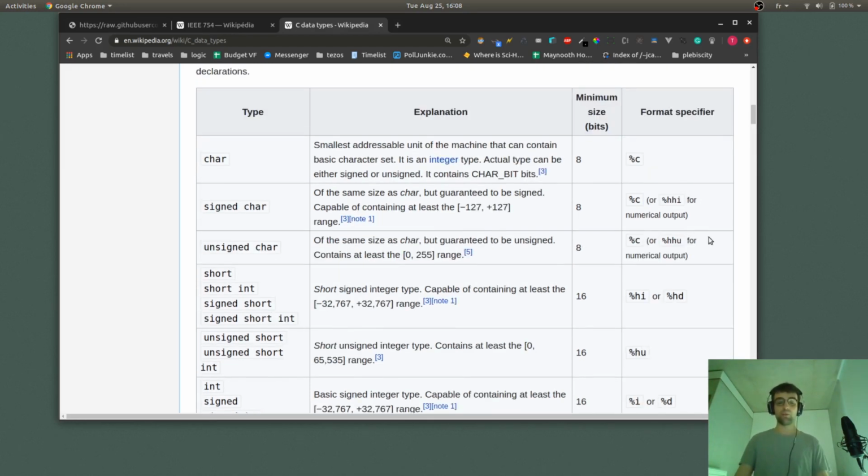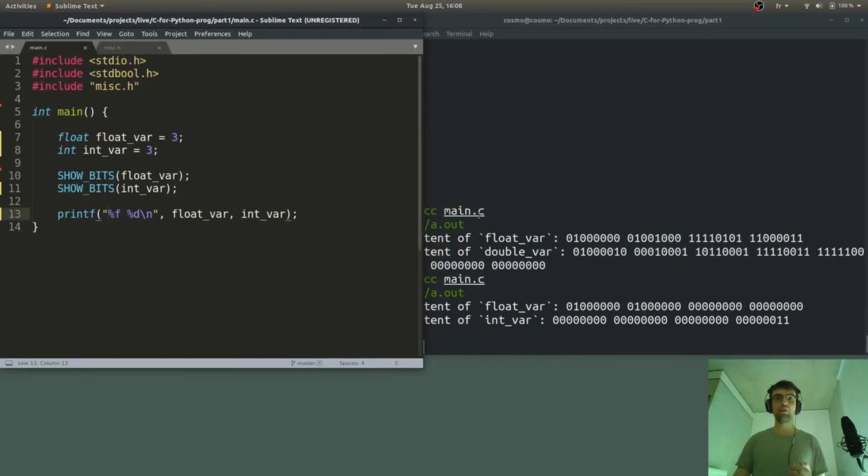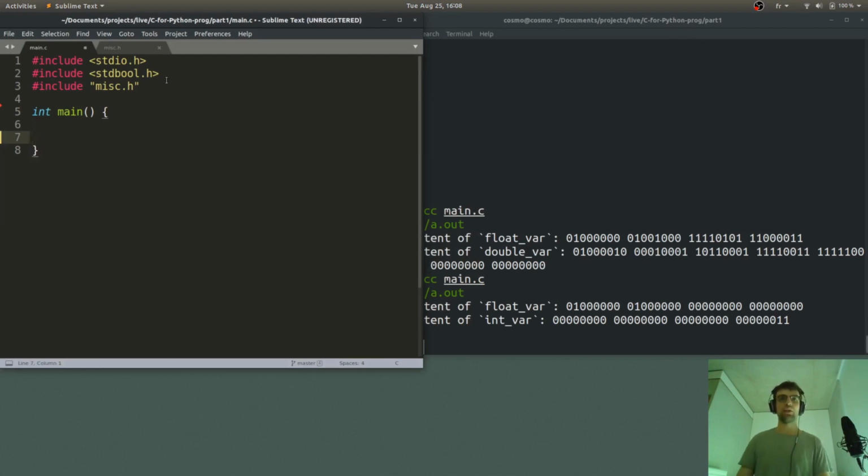Okay, the last type that we're going to talk about is something which is really common in Python, but originally was not present in C, the Boolean type. So it was introduced later in C, in a standard called C99, and you need to include this file in order to use it, but the concept is pretty much the same.